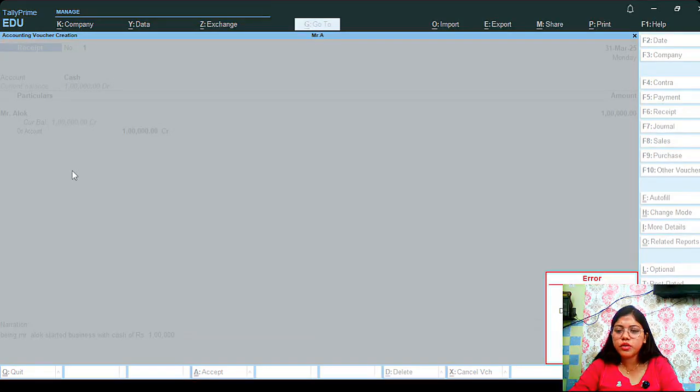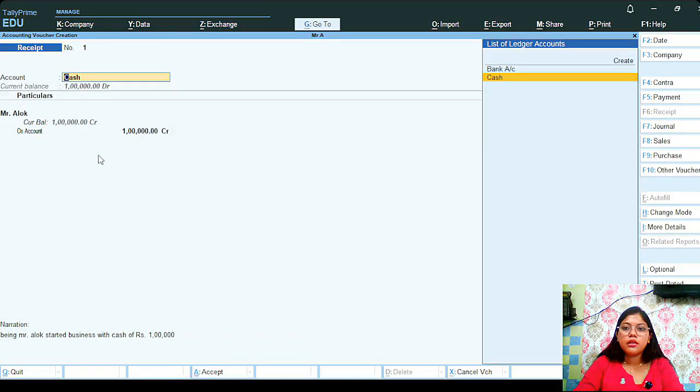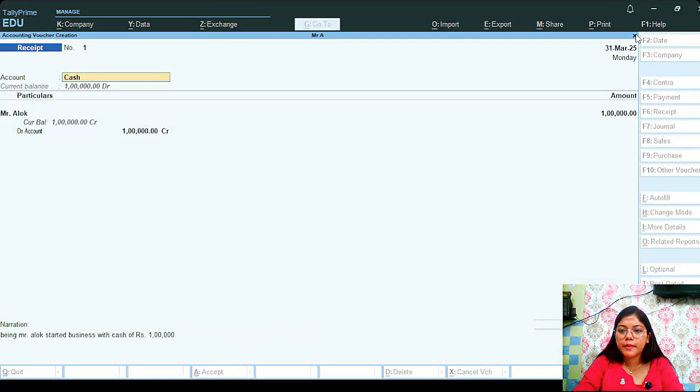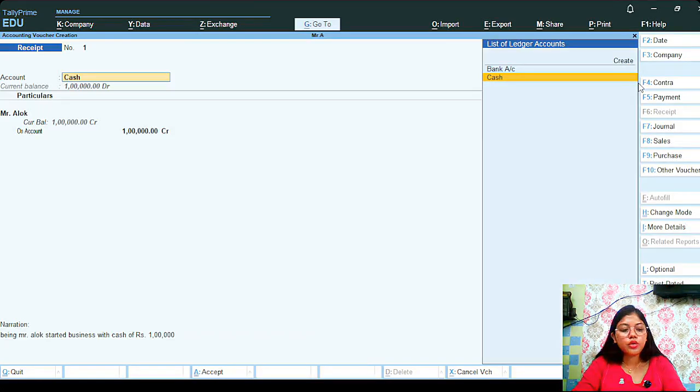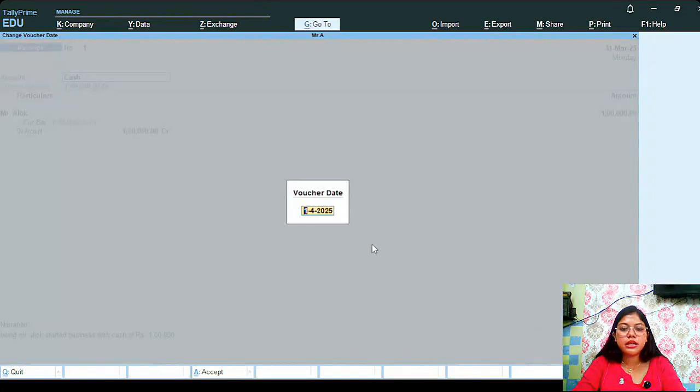Date cannot be below the financial year beginning date. Okay, so by mistake it was 31st March. So we are going to change the date. See, like this. Enter it to 4/25. Date cannot be above the current period. Okay, 1/5/4.